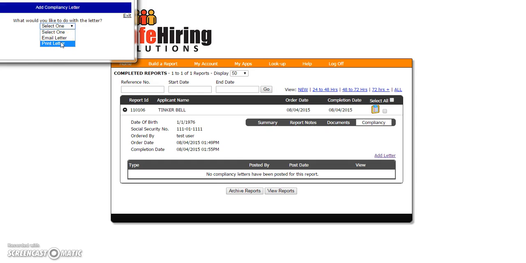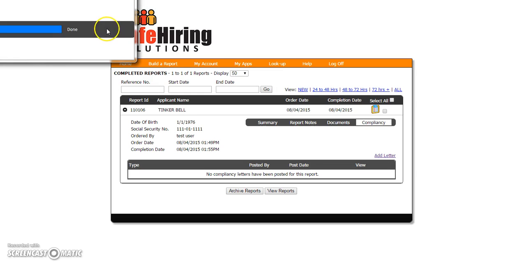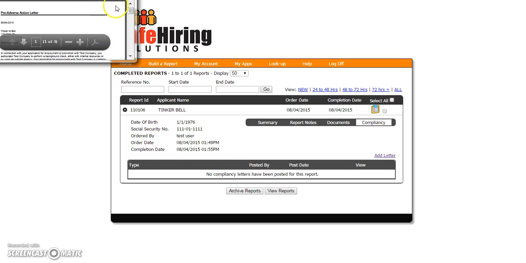You can email or you can print the letter. A lot of that is going to be policy. I still would recommend printing and mailing so that you could send it certified mail and have a receipt that you mailed this to the candidate's address that they provided you. So if you select print, it's now created this letter for you. You can print it at this point.